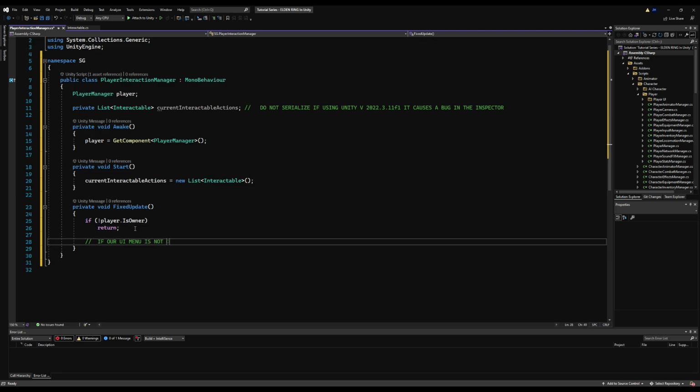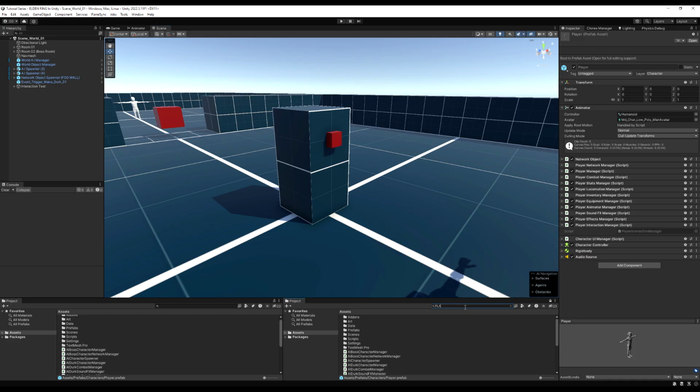Then we're going to say if our UI menu is not open and we have no pop-ups, then we can kind of proceed with some logic. So what do I mean by UI window? Well, think like your equipment window or your inventory window, and a pop-up will be like a pickup item pop-up or a message pop-up that you get from the game. So let's go and actually make a check for that right now by going to our player UI manager.